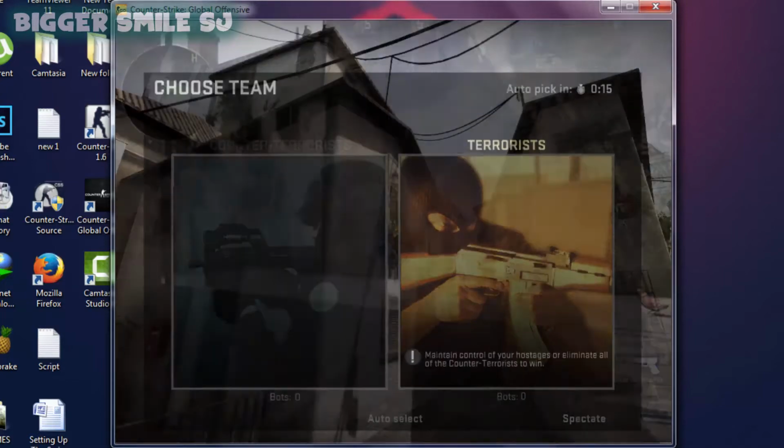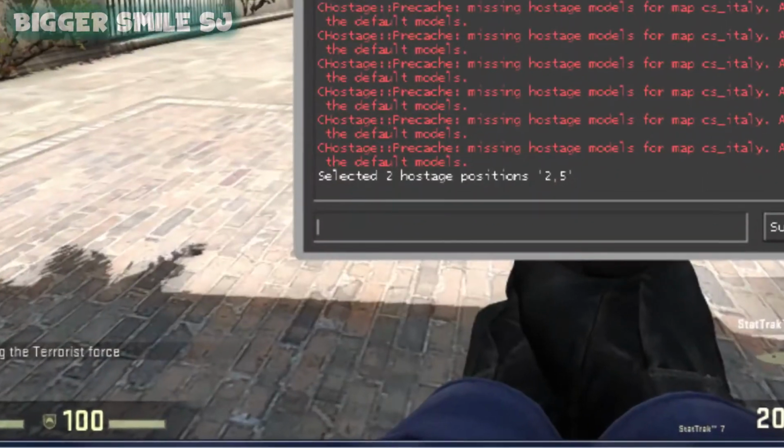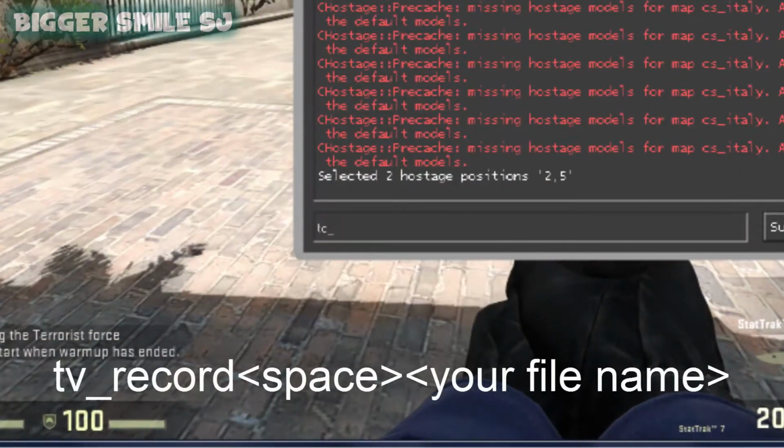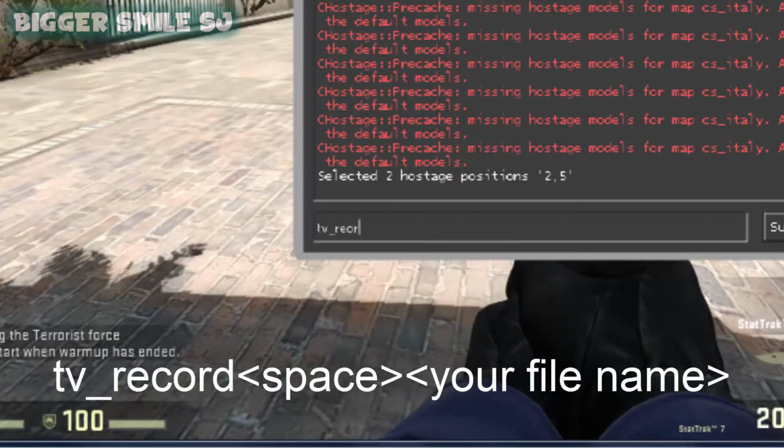And finally it started. Select team. Now we need to type some other commands for recording. For recording, type tv_record and the file name which you want. I'm going to type my file name tutorial1.